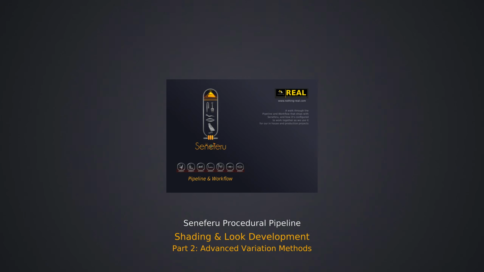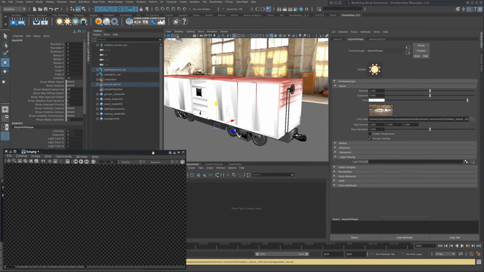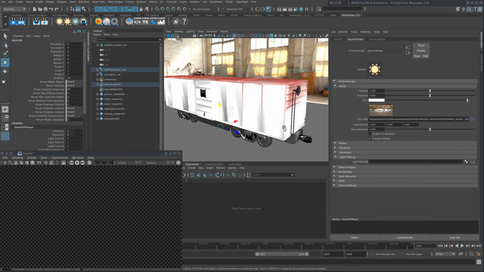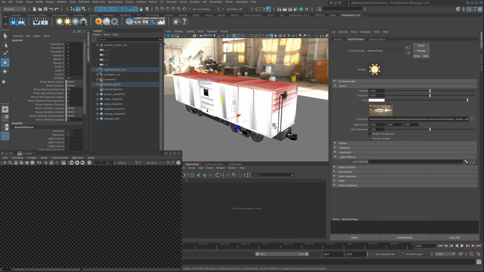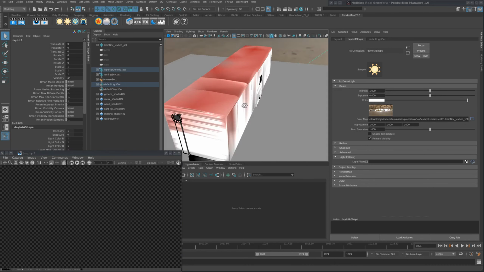Shading in LookDev in Seneferu's procedural pipeline. Now let's have a look at some of the other techniques that are available during the texturing. This model, as you see, this is not corruption actually. What you are seeing is a per vertex scalar.